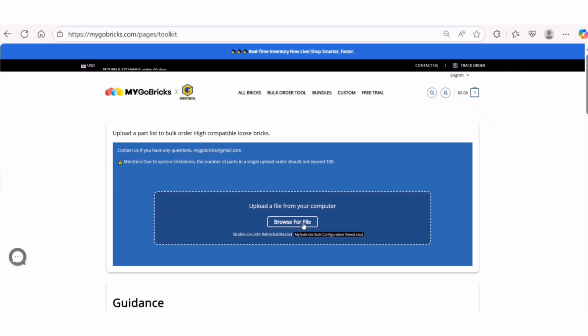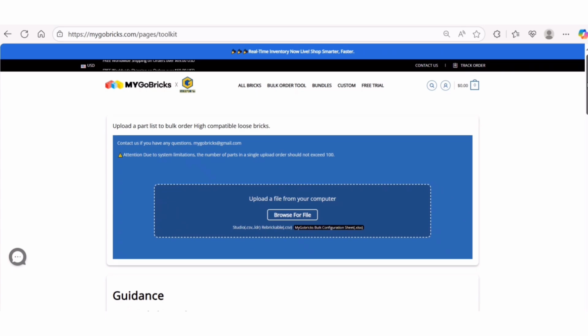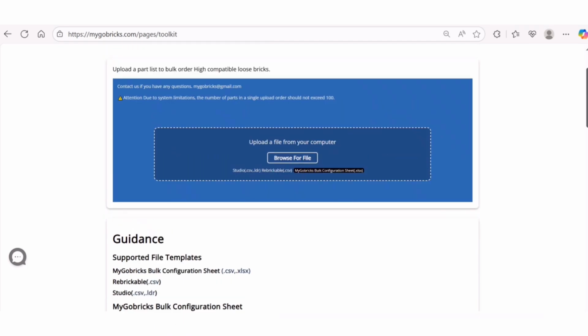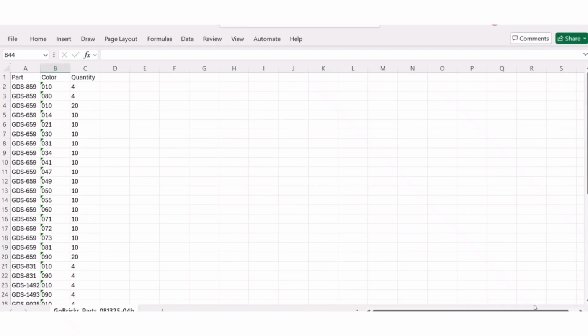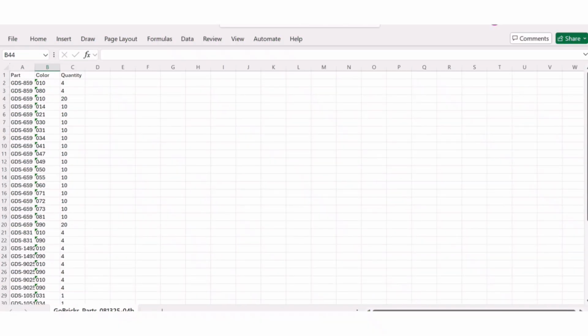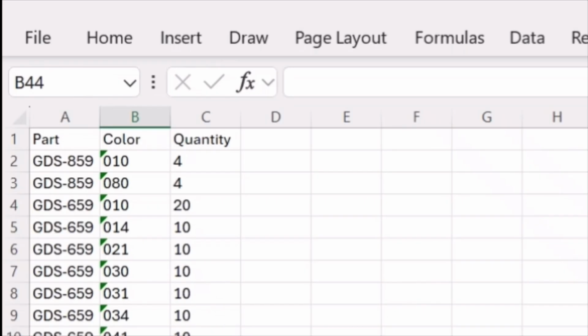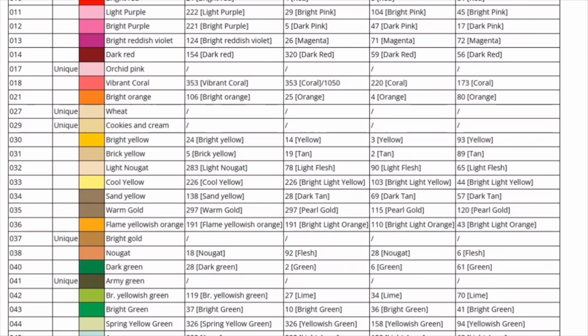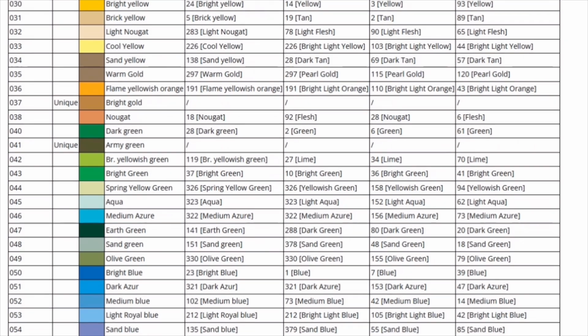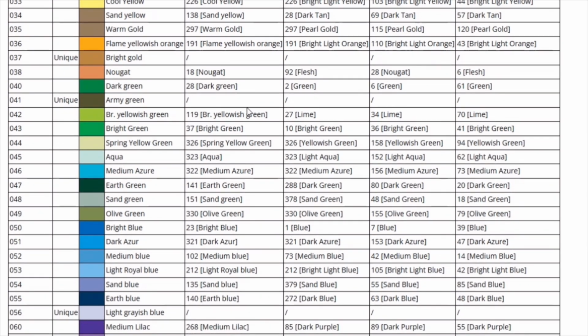Both webrick and MyGoBricks offer ways for you to upload an Excel or CSV file that you have to format per their instructions. In this case, I've created this CSV file with the part numbers for the vendor, the color numbers that they use, which are different than other people, plus the quantity. GoBricks does provide a color chart with the translation for color names and numbers per other vendors.